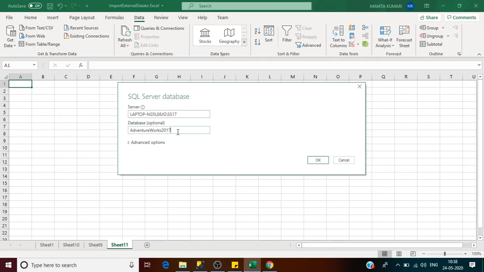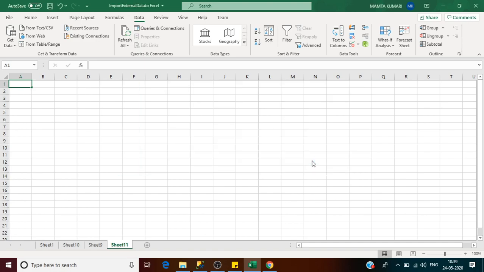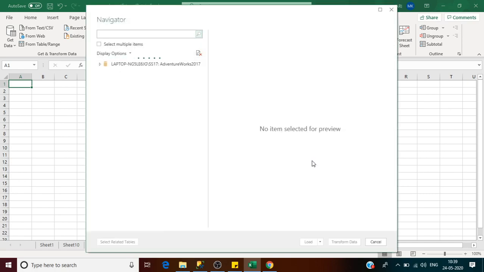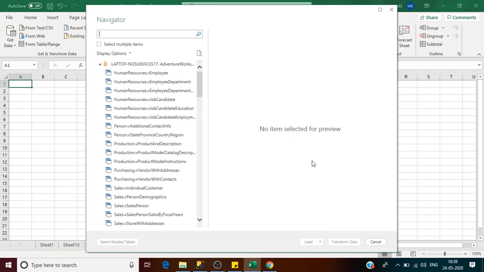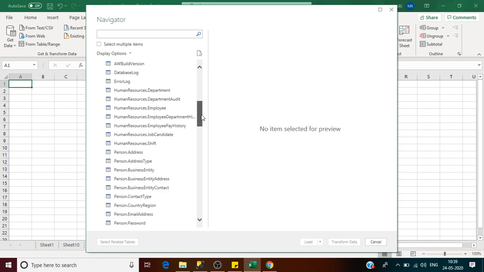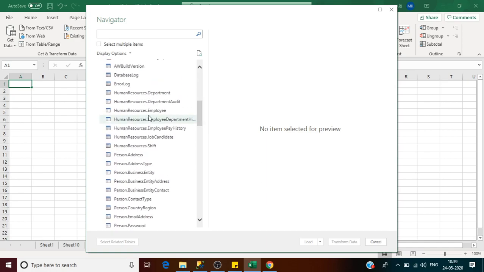Why am I giving the database? So that it will load a little bit faster. Otherwise it is not required, it is optional. Click on OK. If you do not give the database name, it will give you the list of all the databases in the next screen to choose from. Because I have selected the database, it is giving me the list of views and tables I want to import. I want to import this table, the human resource employee table.